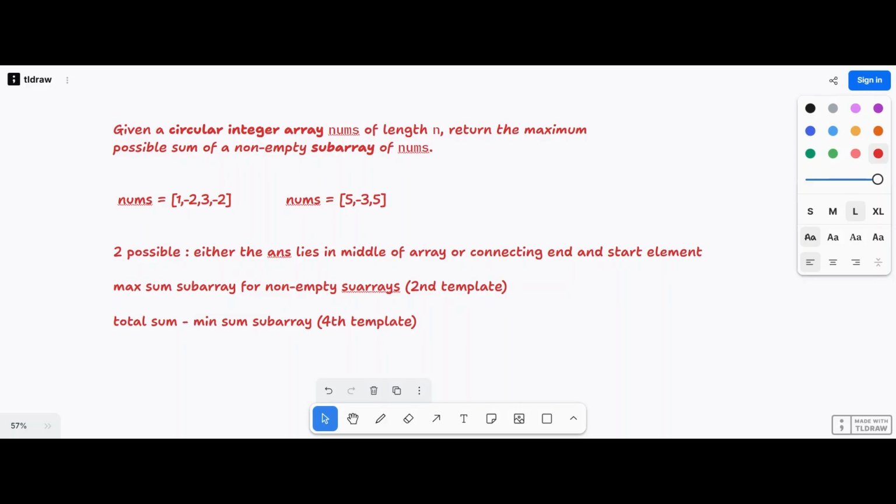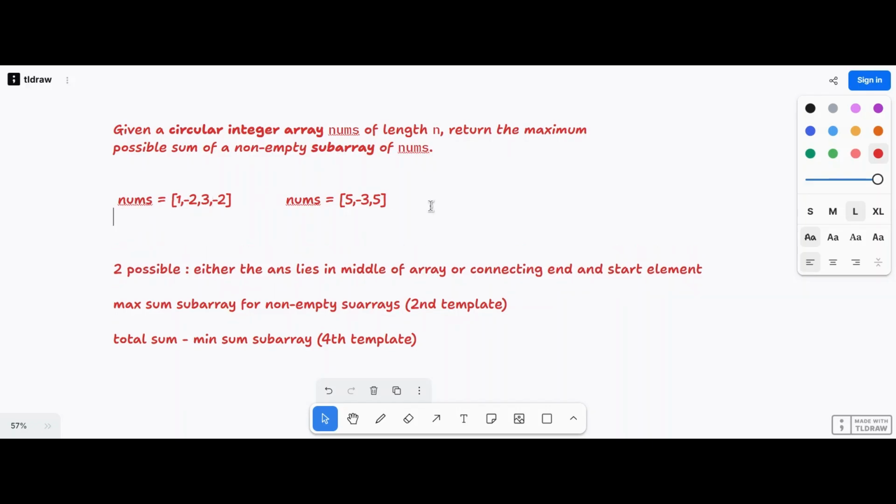So if I could find the minimum sum subarray, let's say this is the minimum sum subarray, and I subtract it from the total, then all the elements on the front and the back of it will be connected, and it could make the maximum possible sum if I remove this minimum sum subarray. Let's say this is the first case where you are given 1 minus 2 3 minus 2. Your maximum possible sum could be only 3.